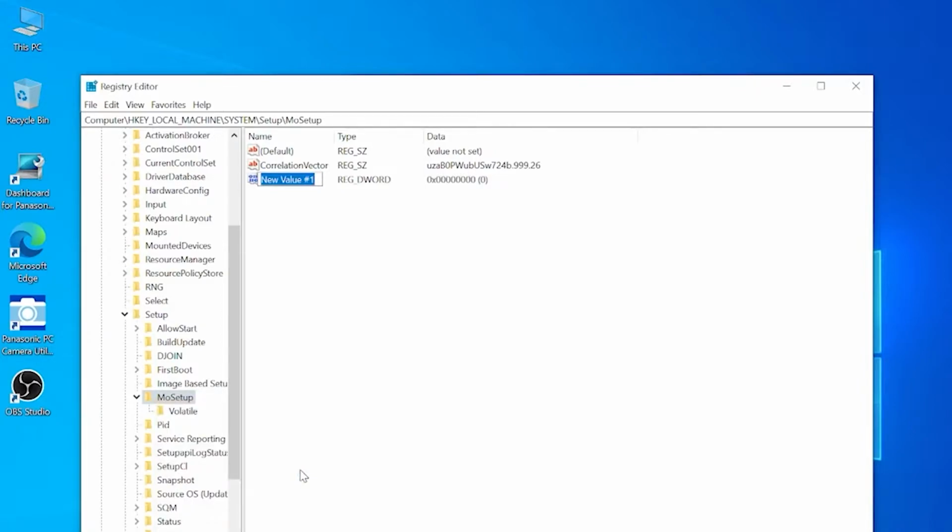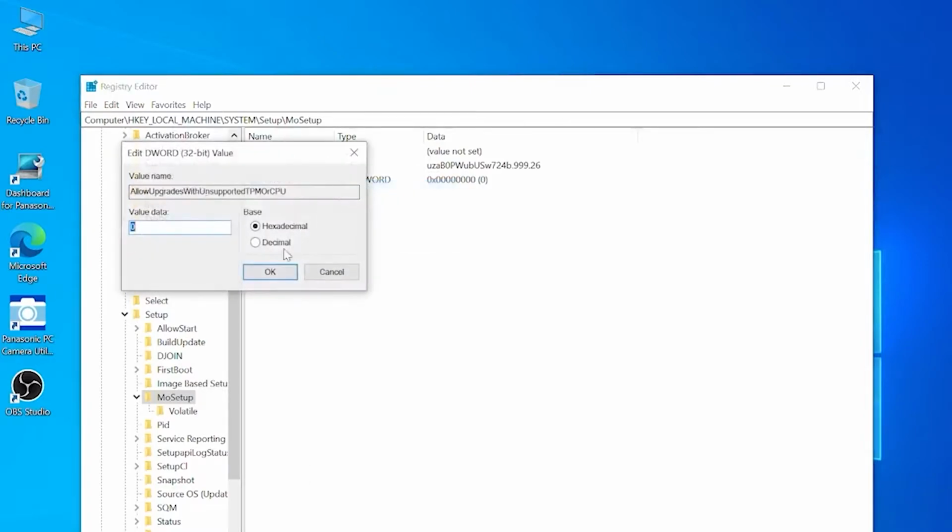Now you want to rename it: AllowUpgradesWithUnsupportedTPMOrCPU. Now right click, modify, and change value data to 1.